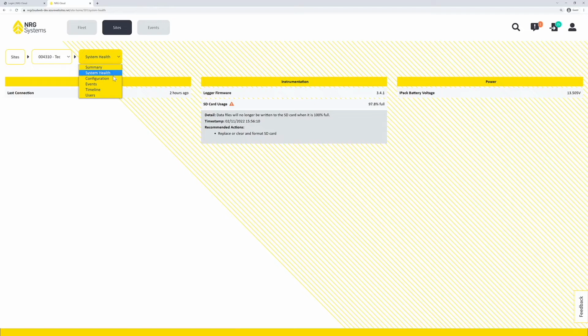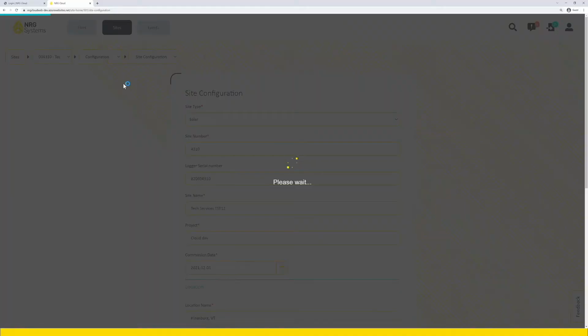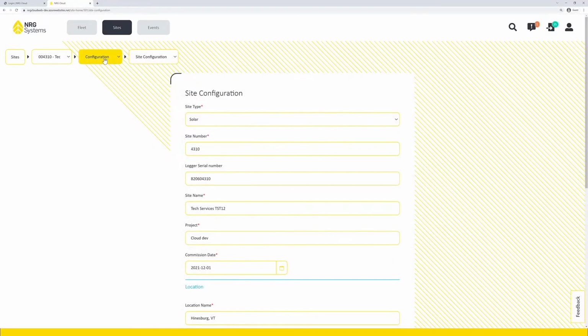Another main set of features that are coming out in this release are configuration changes. So I clicked into the configuration heading, and that brings up a new level in the breadcrumb where I can see different configuration options for the site that I have. In order to use the configuration features, the logger has to be actively communicating and has to have hit our diagnostic server in the last 7 days. And you have to be a coordinator or admin level user for the site.